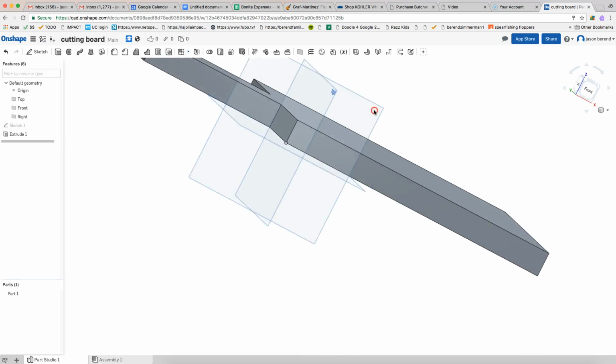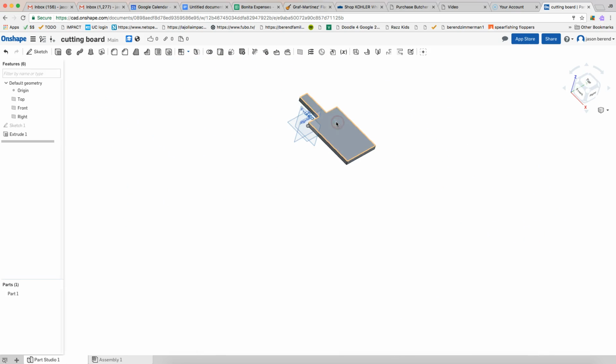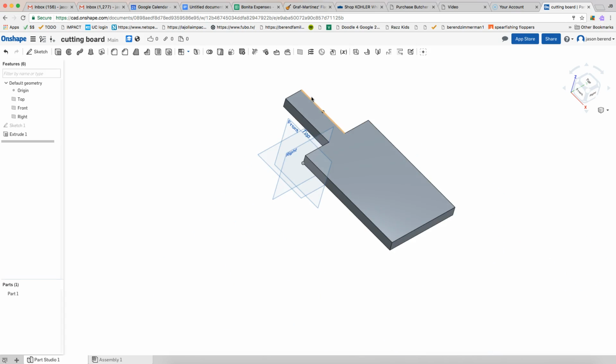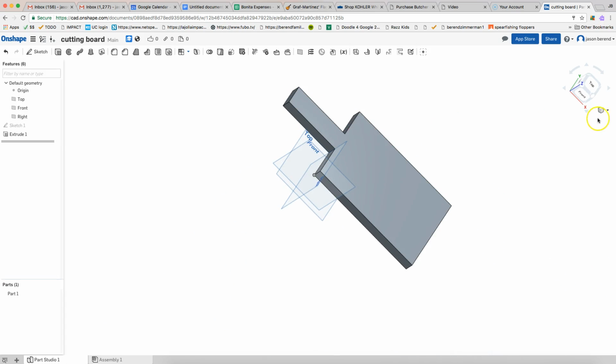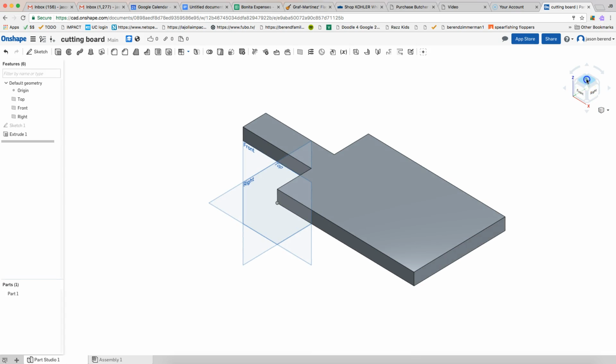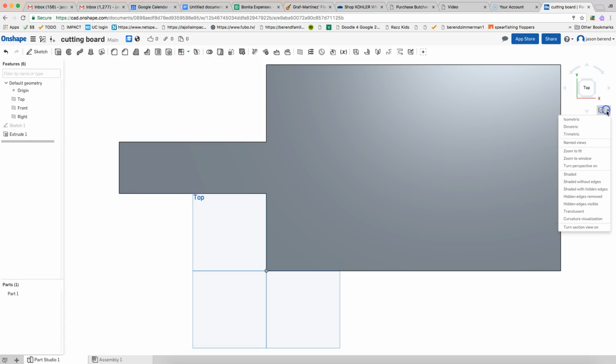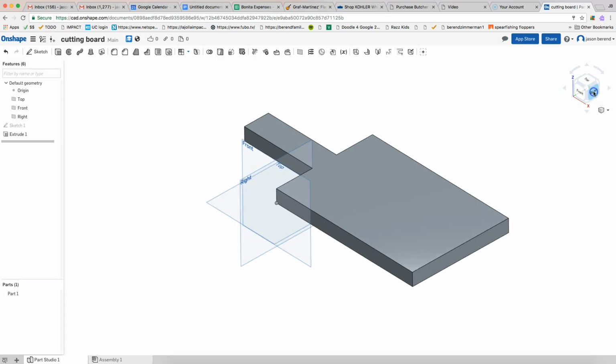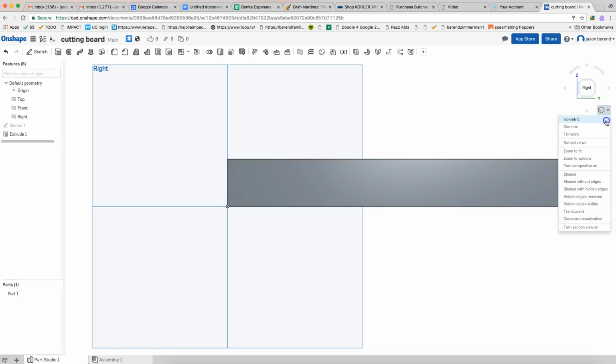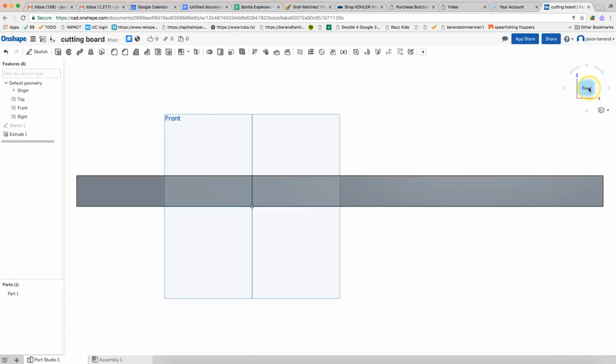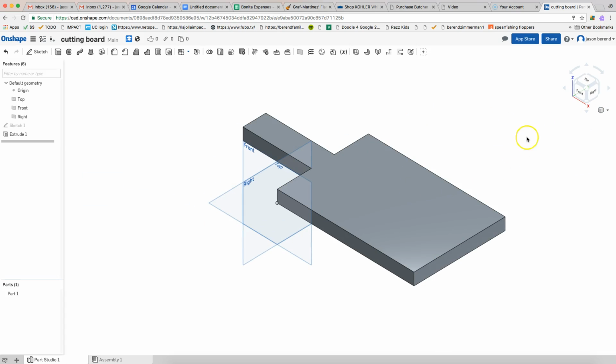You can rotate, hold down the right mouse button, rotate it around. Use the mouse wheel to zoom in and out. Go over here, click isometric. Hit the top view, check that out. Go back to isometric, hit the right side, go back to isometric, hit the front view. Okay, so this is what engineers do a lot of the time as they're designing, look at different sides and so forth.